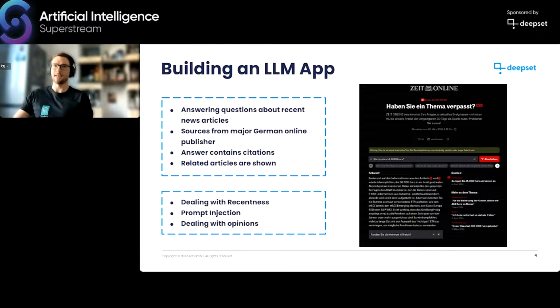One of the main challenges of this system was actually dealing with recentness, because news is very, very biased to recentness. Things can change very, very quickly, and this was one of the major challenges, and we'll see in a bit why this is quite difficult in systems. We've already learned about RAG systems, and we'll also see how they did it.